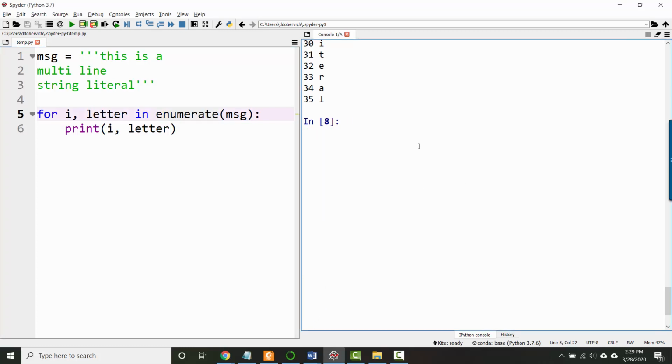Let's end with some actual functions that you can run on strings. So I'll define a new message, hello there. One nice thing you can do is count instances. So here I'm saying message.count e, and it's returned 3 because there are 3 e's.